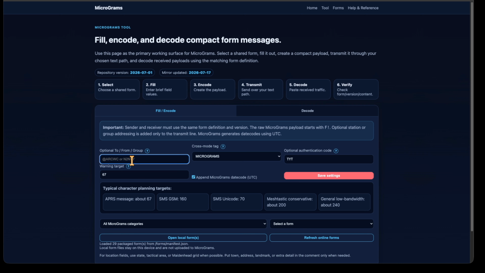There's a section for a cross-mode tag. For example, if you're sending your payload over APRS, you'll notice that not a lot of traffic that looks like a microgram is being sent. Someone might wonder what it is. You can include a tag that identifies the payload. If they're curious, they can do a quick search and easily find out what it is. This also helps ensure we're not sending encoded traffic over amateur radio in violation of Part 97.